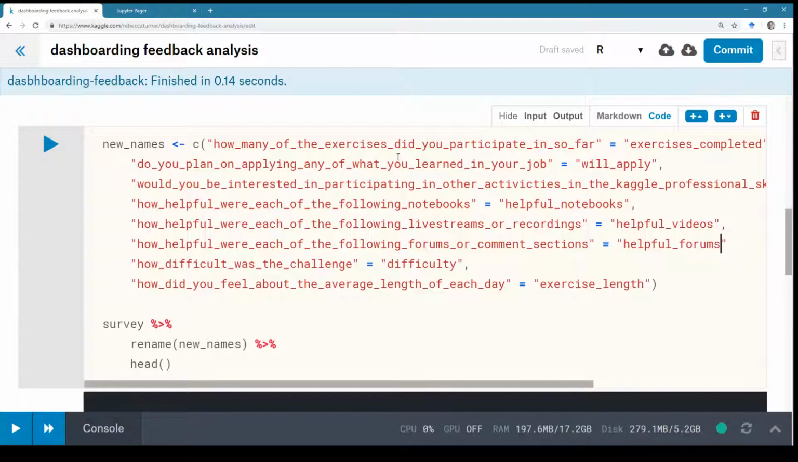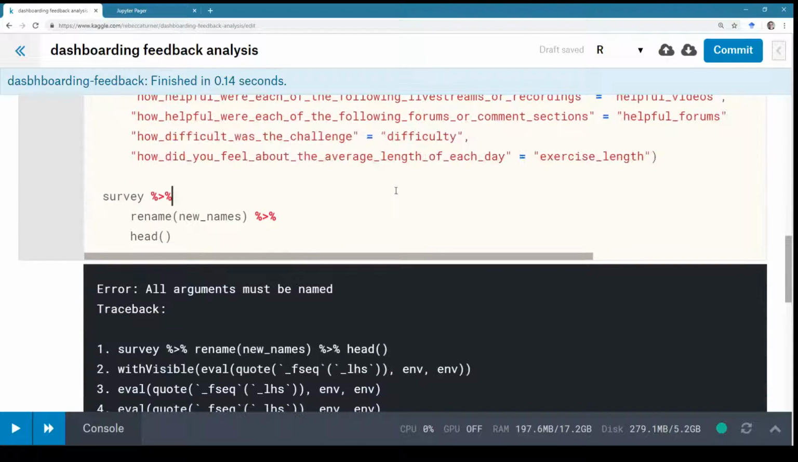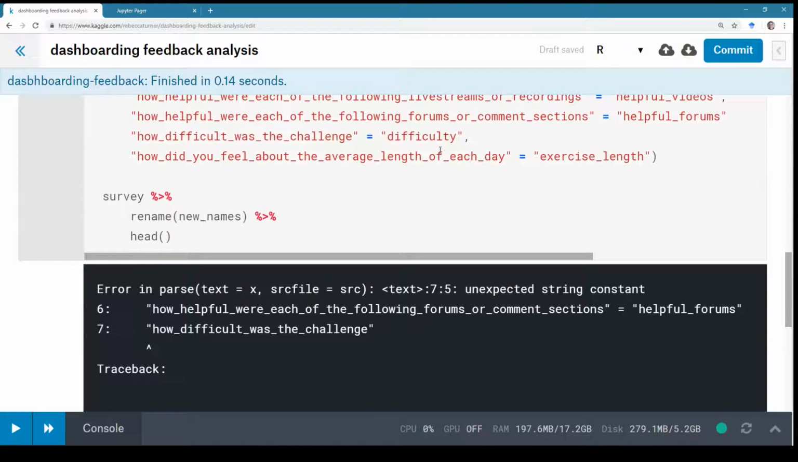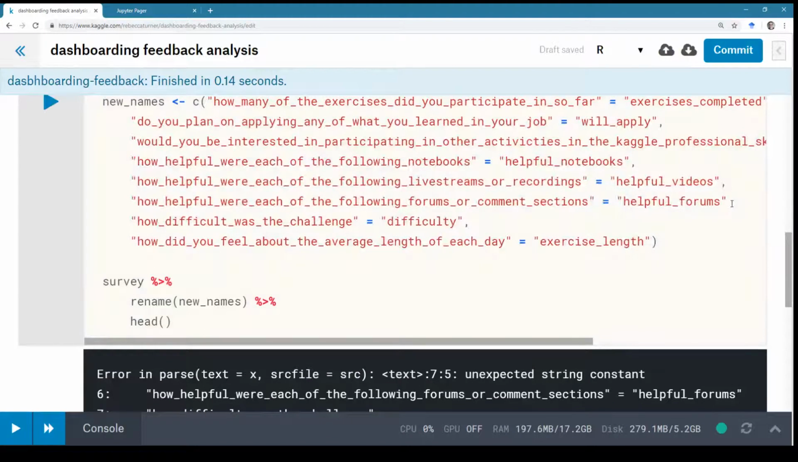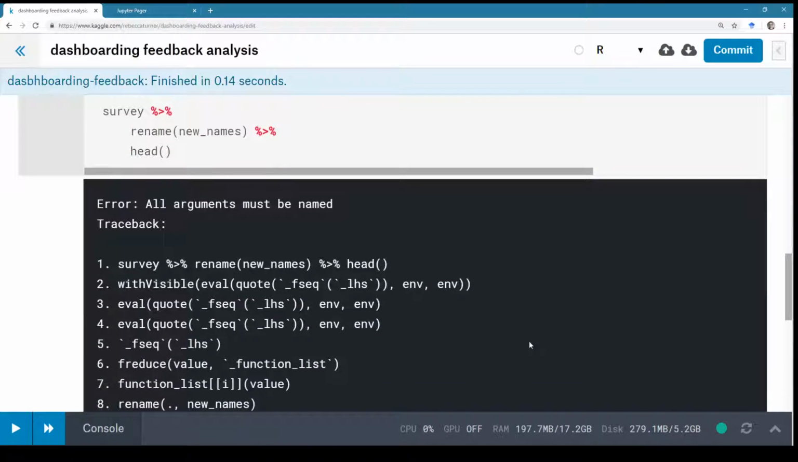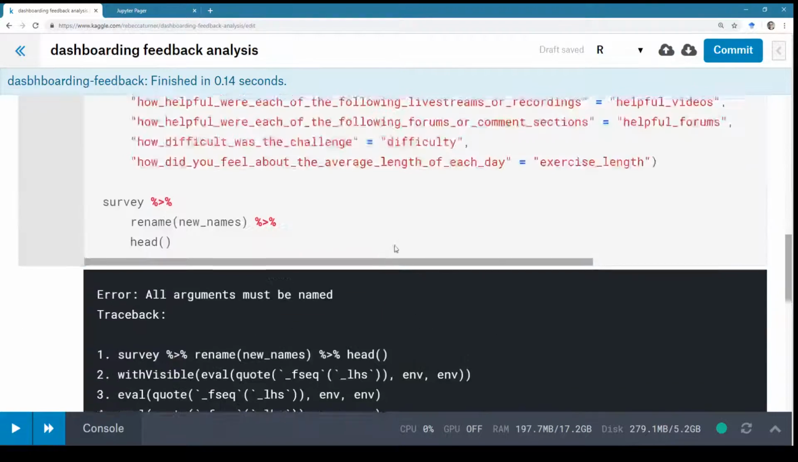I think there's a filter-like or select-like argument in the tidyverse where you can pass in a regular expression or just a little string of text. And if it finds that string of text in the column name, it'll give you all the columns that match that. So that is helpful. All right, now it should work. It did not work because I forgot a comma. Error: all arguments must be named.